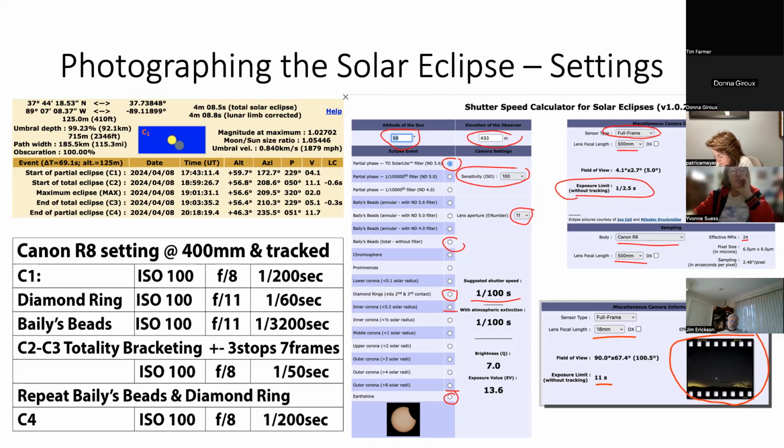So at partial phase, which will be between C1 and C2, I have on there the top one. You can see the blue dot where I'm circled, and it says 2 starlight filter. That's approximately what most astro filters are, and will give you a really close starting point. I also circled on there Baily's beads, the diamond rings, and then inner corona all the way down to outer corona. That will be a bracket, I'll talk about that in a second. And then earthshine. So these are different exposures that I'll have to change. I'm talking about right now just the partial one.